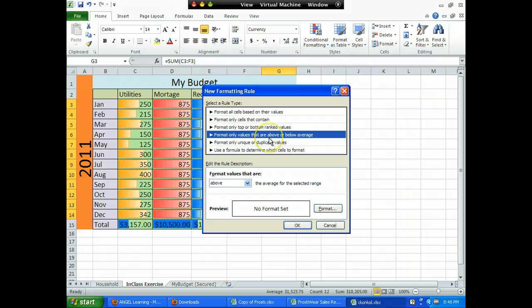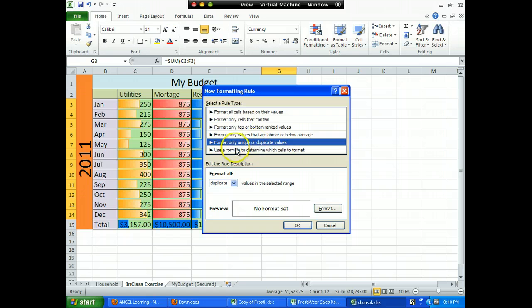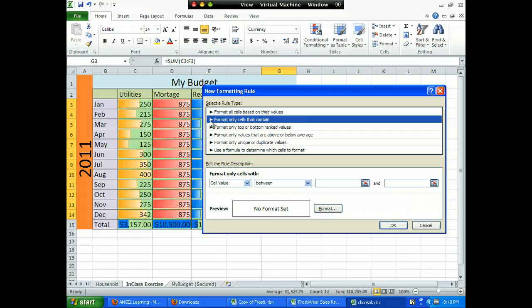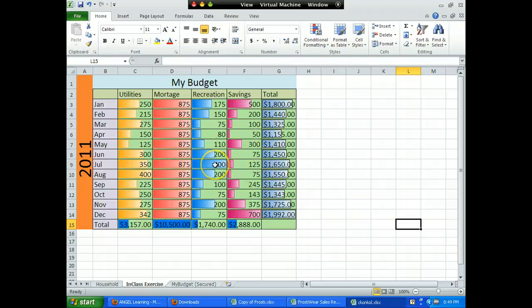Format only values that are above or below the average. So I could do below the average of the selected range. I could do format only unique or duplicate, or use a formula. So a whole bunch of different things you can do in here as far as formatting goes. Formatting can not just be color. You could format font size, font type, font color. Everything you could think of can be conditional, not just the background color that it's doing now. So a whole bunch of conditional formatting you can do.